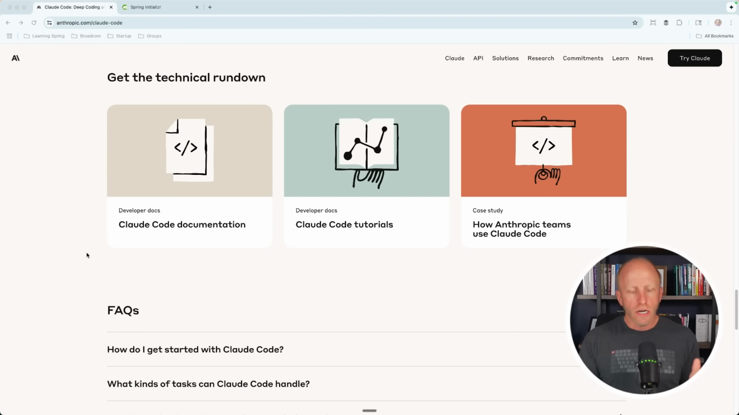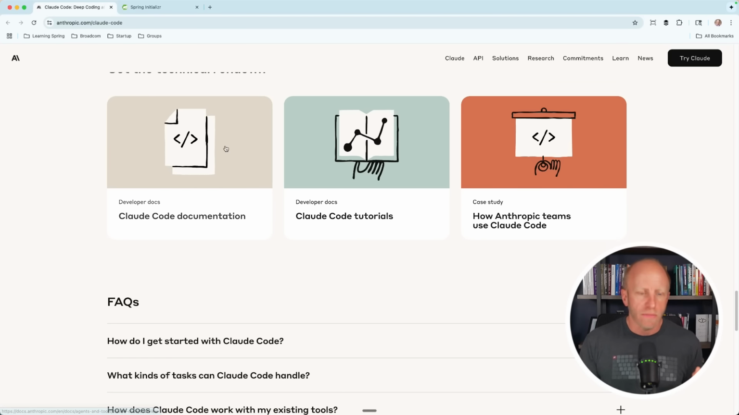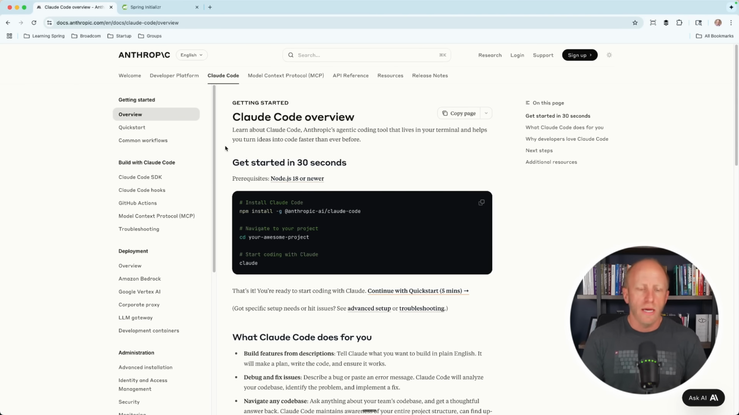So once you get through all of that, there's the documentation. So head over to the documentation. This gives you a quick intro, how to get started with it. We need Node.js 18 or newer. So if you're on a command line, go ahead and check your Node version. Make sure you're running 18.